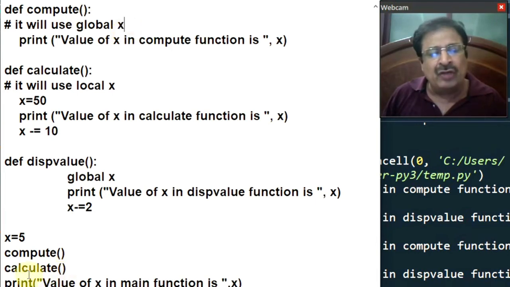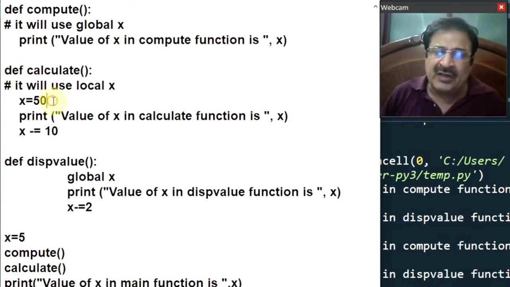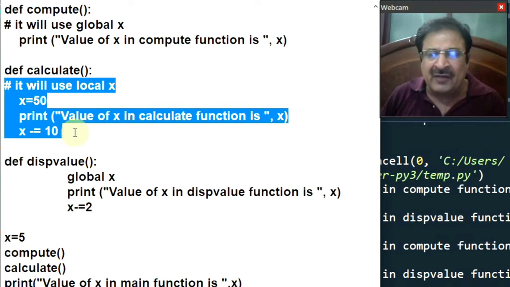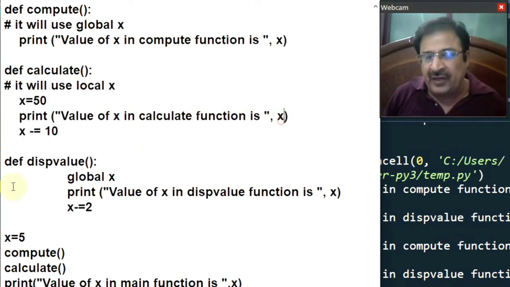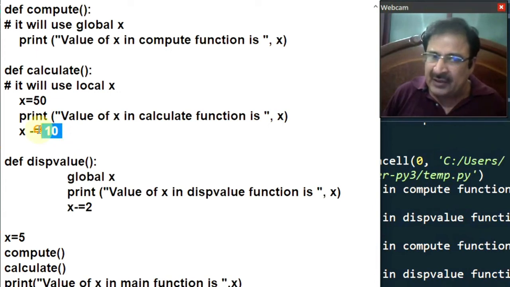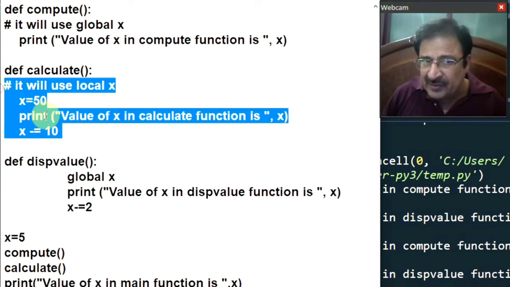Okay. Now you are invoking the calculate function. Control will come over here. See, you are defining a local variable here. Whether the name of this variable is the same as a global variable, still this will be considered a local variable, and its changes will be confined within this function only. Value of x in calculate function is 50. You are subtracting value 10, making the value of x 40. But the value of x equal to 40 is visible only in this function.